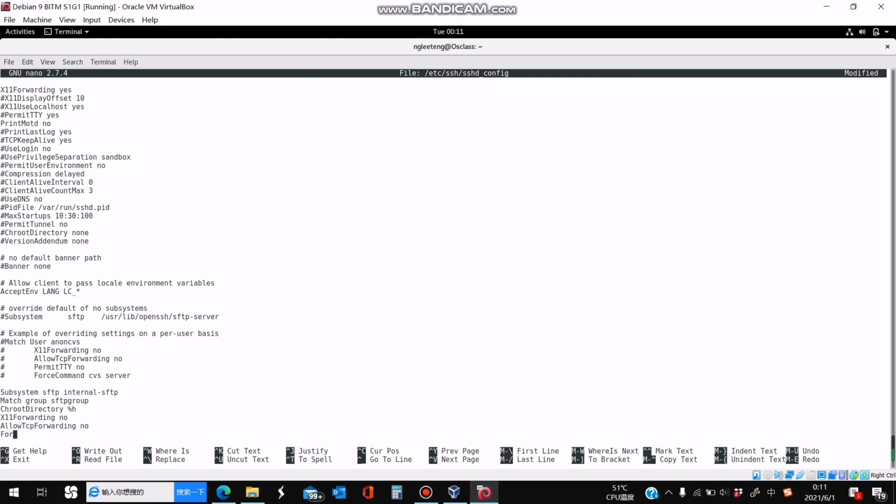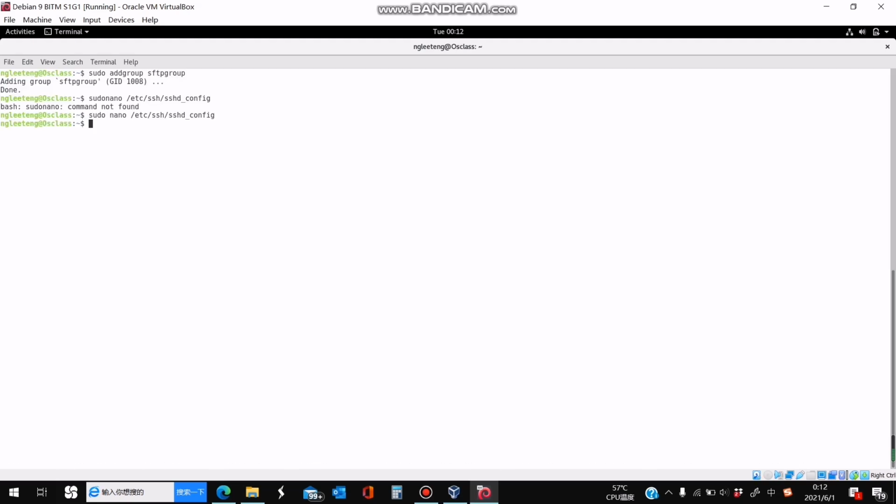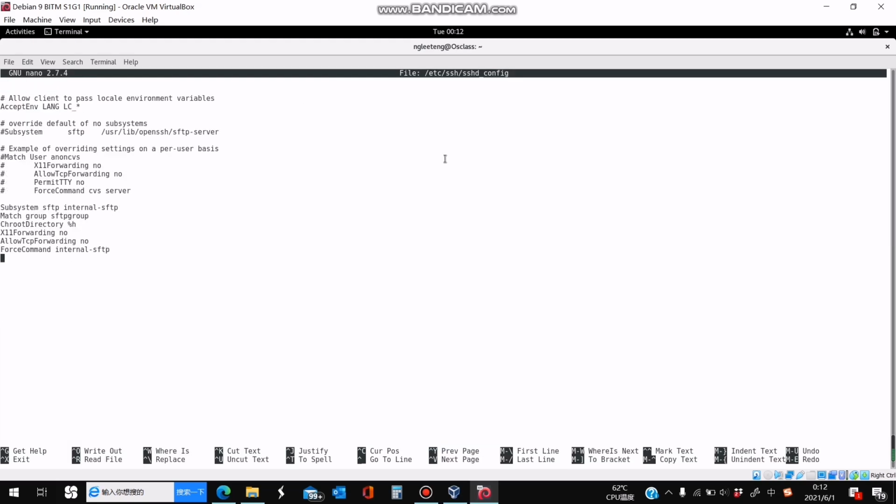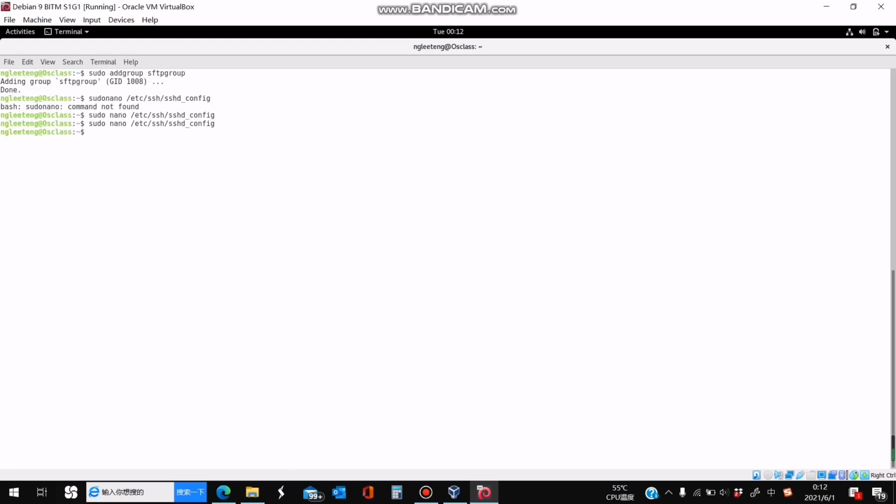And the last is ForceCommand internal-sftp. It forces execution of the internal SFTP command and ignores any command provided by the client. Next, we use Ctrl+O to save it, Enter, and Ctrl+X to quit. We can also run the command again to check whether we saved it or not. Okay, the configuration is complete.